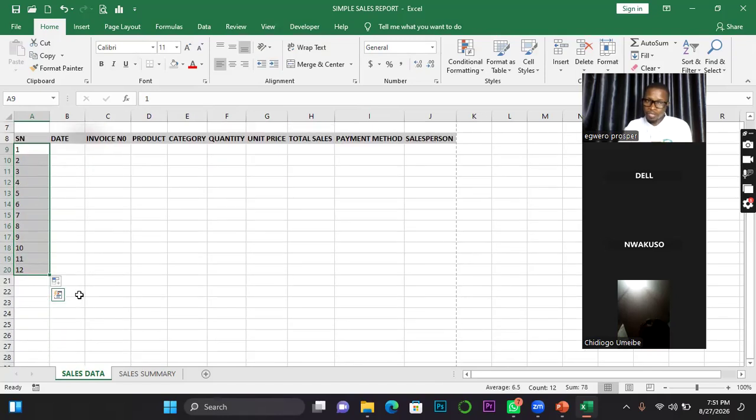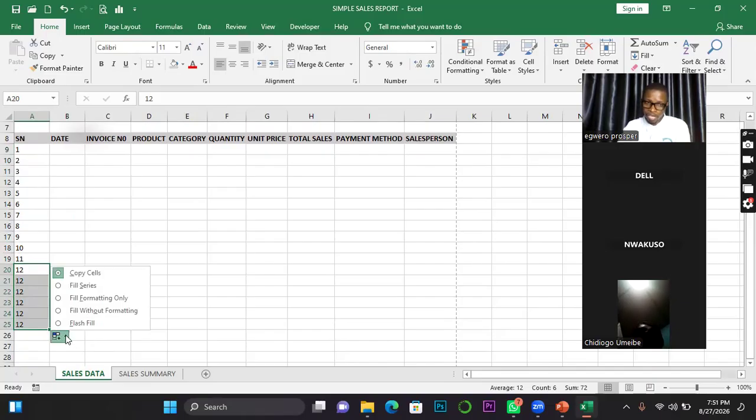So let's assume that after you have gotten this number, you now discover that your record will actually exceed 12. So how do you now update? You don't need to start with that number 1. Just use the last number. Click on the last number, then go back to that dotted edge, hold down the left button and drag. And then when it brings out the same 12, click on the icon beside it and then select Fill Series. So that is how you can always update.